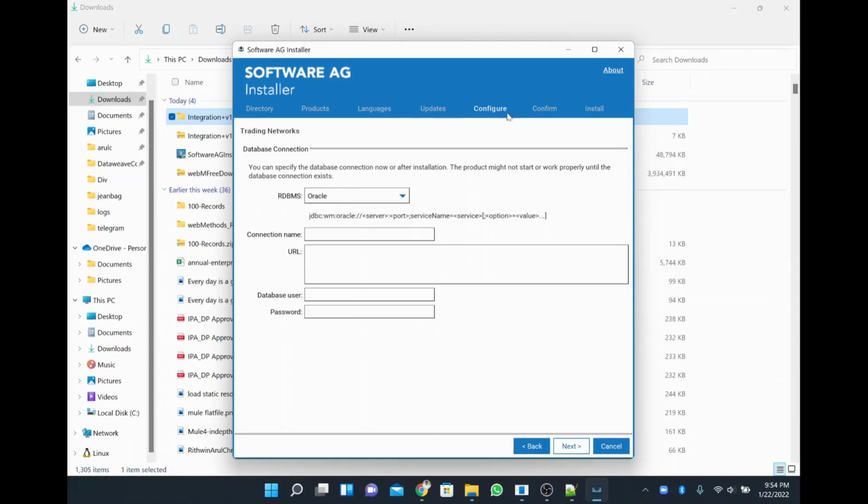So I've given embedded, and then there is something called Trading Networks, and it's showing Oracle and other databases which we can configure. Because for Trading Networks you need a specific database connection. It's also asking for a connection name, URL, database user and password. What I will do is say this is my Trading Networks connection, and this is a URL which we need to pass. This is a sample.